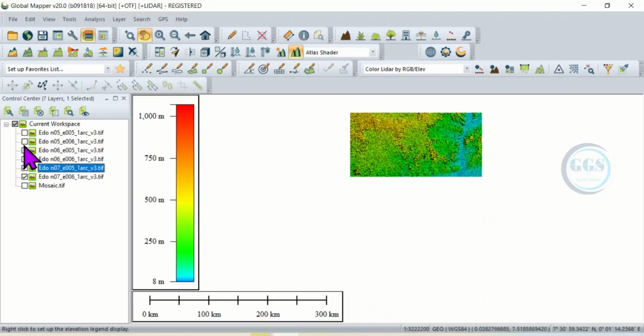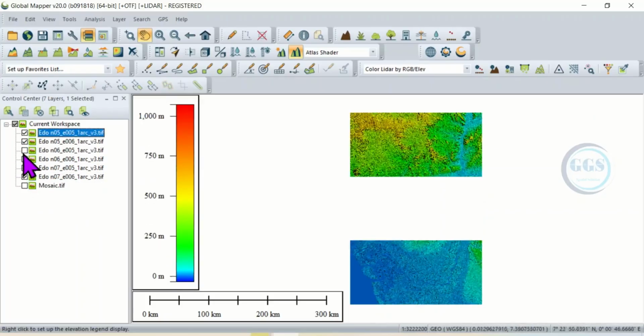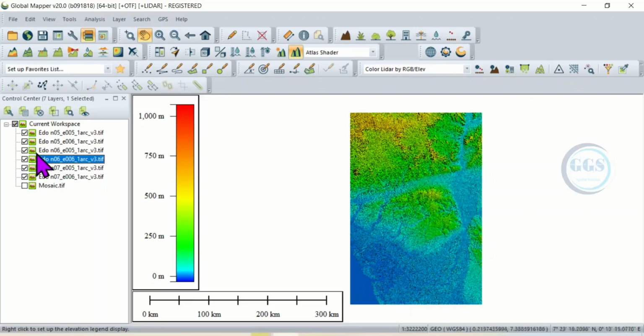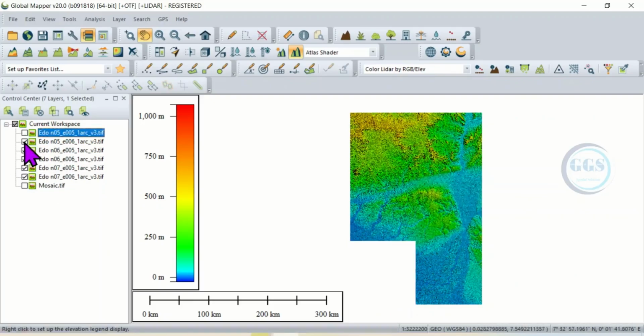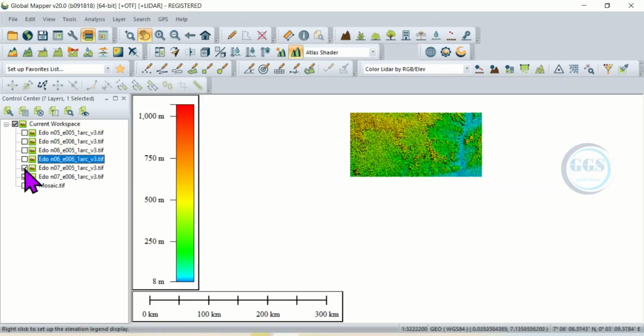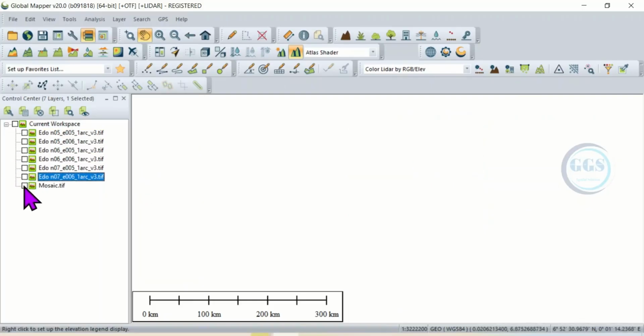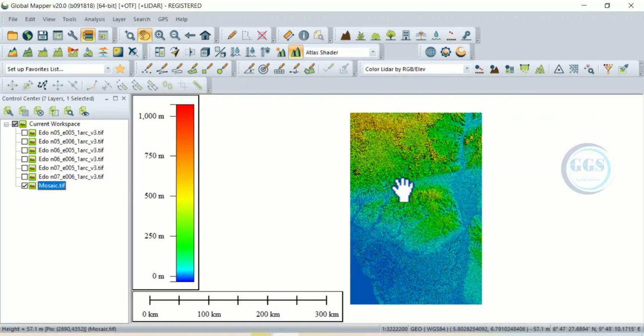Initially, we have these multiple images. Then we mosaic them by combining all these images together to form this single image. So there is no dedicated tool in Global Mapper to mosaic. However, using these options in Global Mapper, you can mosaic your images.